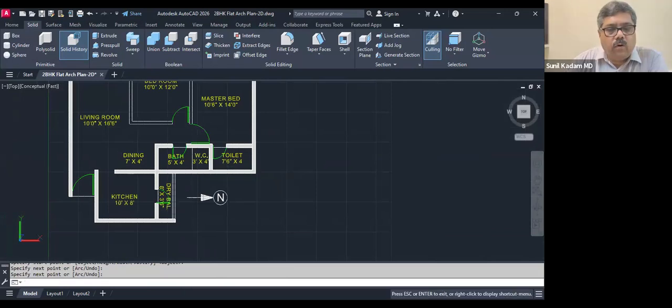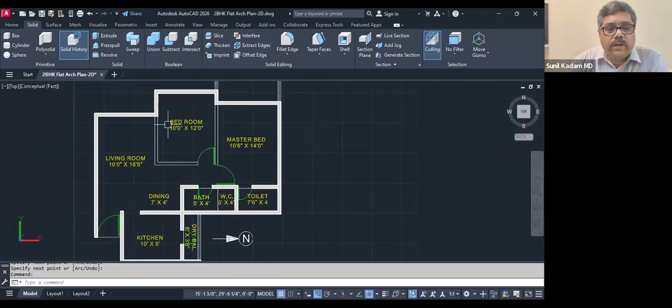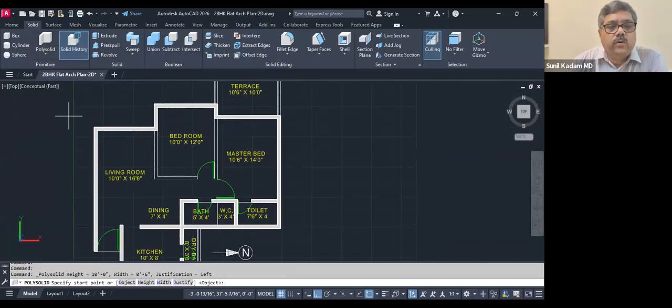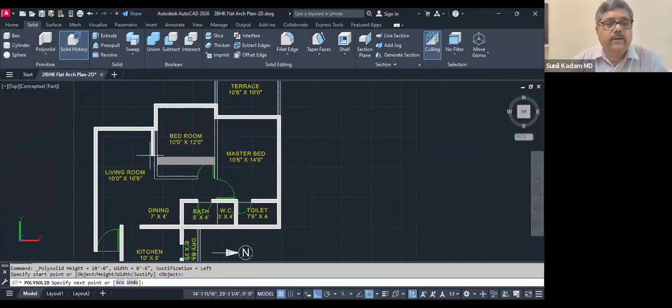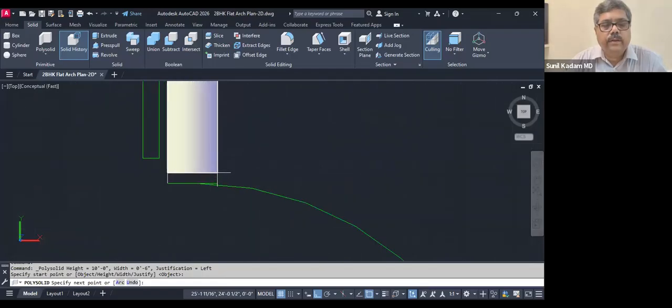So I have created walls. Now I would like to create here also. So go from this point. Oh, sorry. Because my justification is left, I need to create it from this side. Okay. Again, from here to this point.